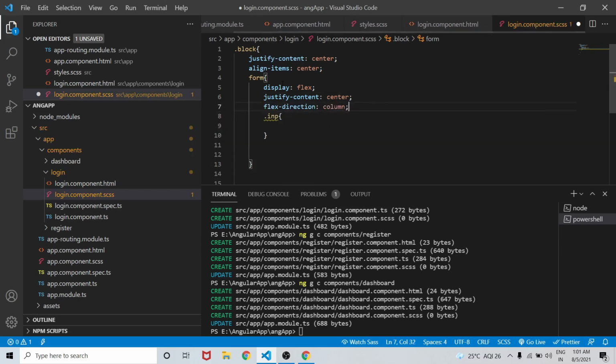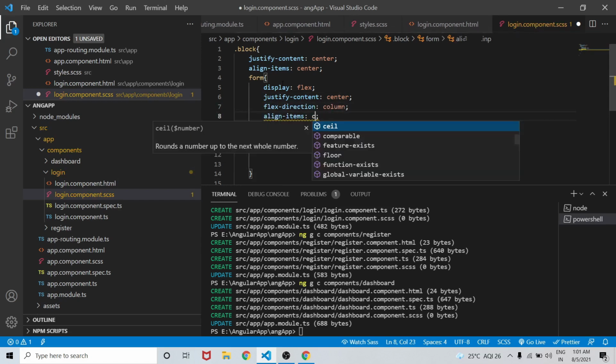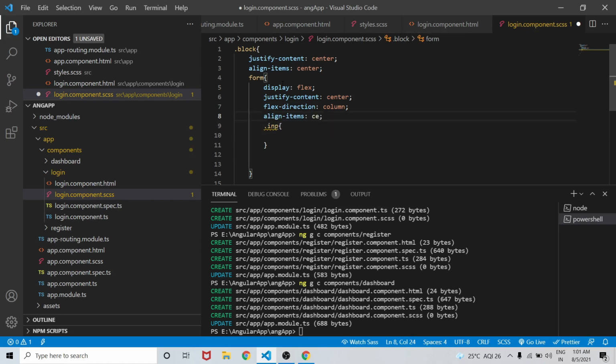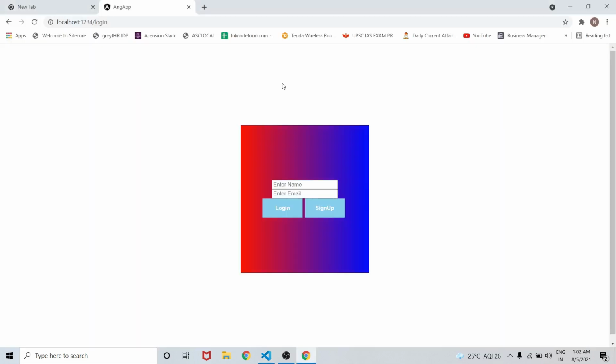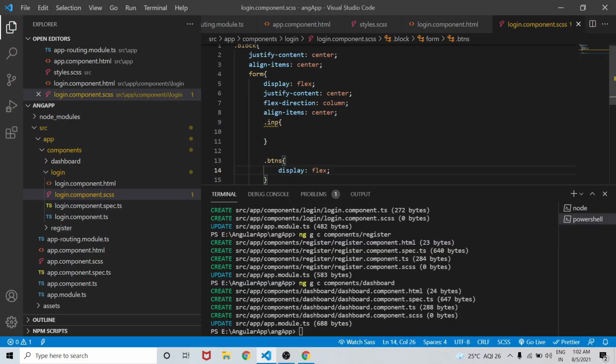So now save changes, we will see that the input items are arranged in the column way, and the align item center will center the inputs. Now we have buttons div, so dot buttons, inside this also we will write display flex. So as you can see, the changes in our login box.